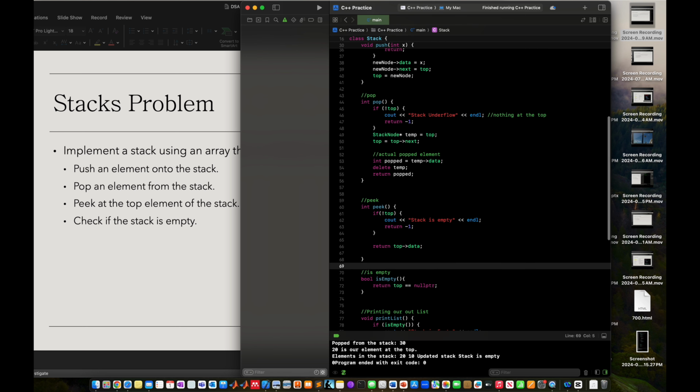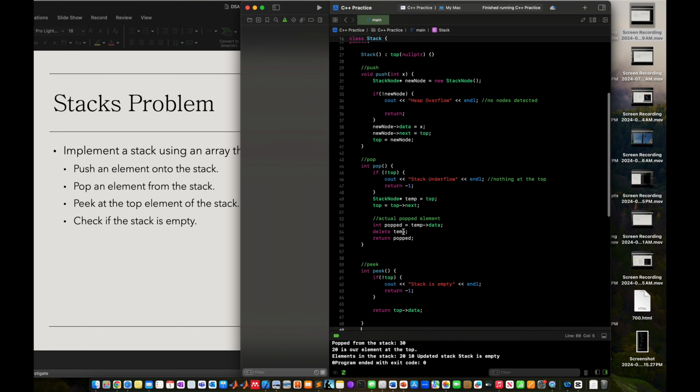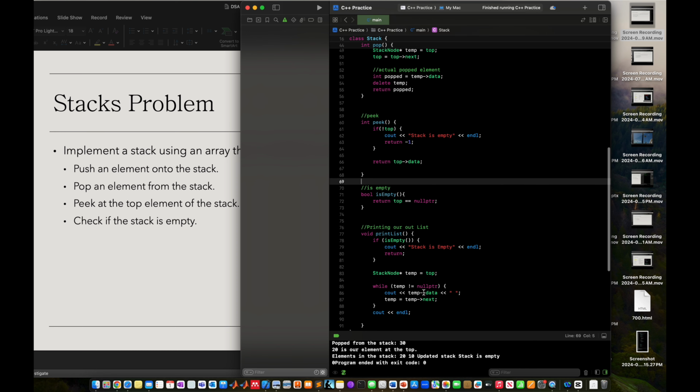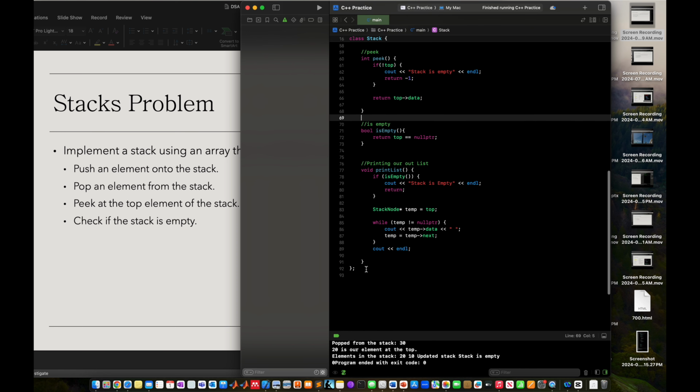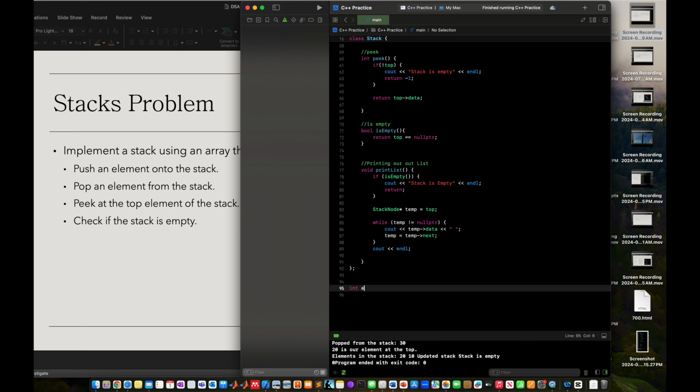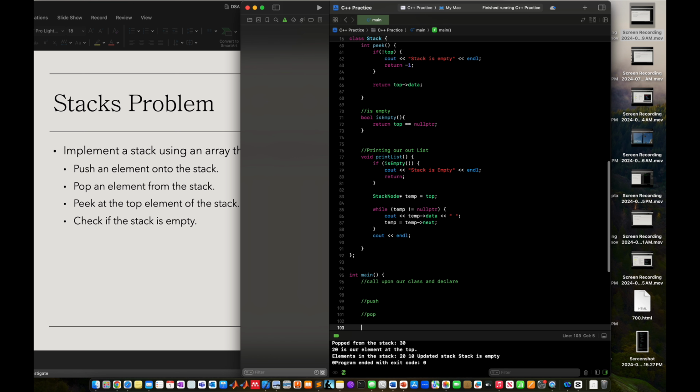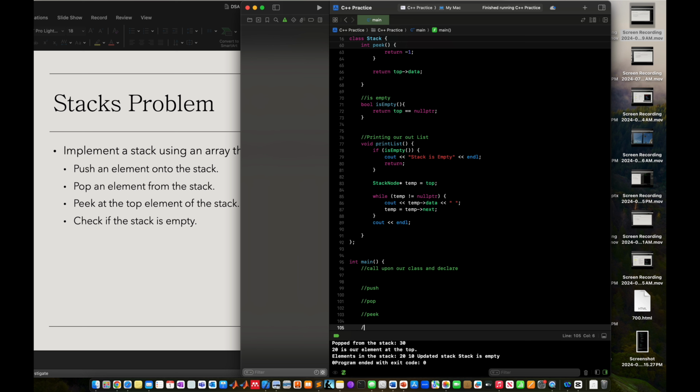Okay, there we go. So push, pop, peek, checking if it is empty, and having a function right here to print out and check for everything as well. Now, let's go over to our main function, and what we are going to be doing, we always initialize or call upon our class and declare. Then I'm going to push, and I'm going to pop, peek, then print out everything.